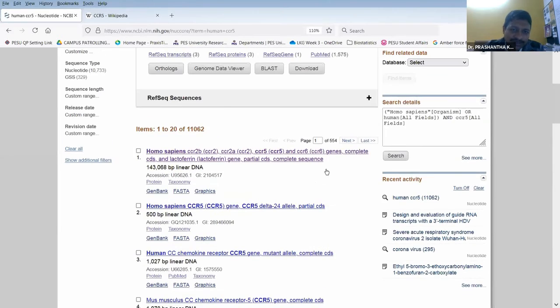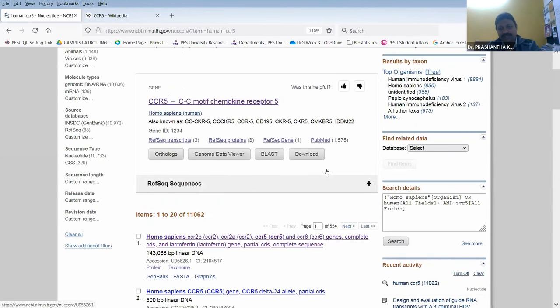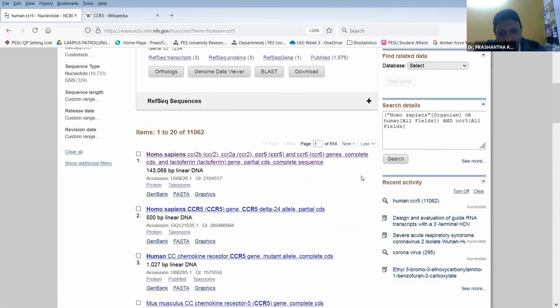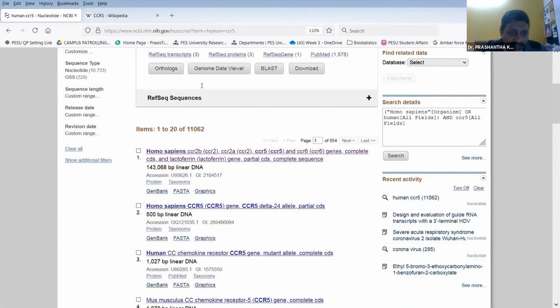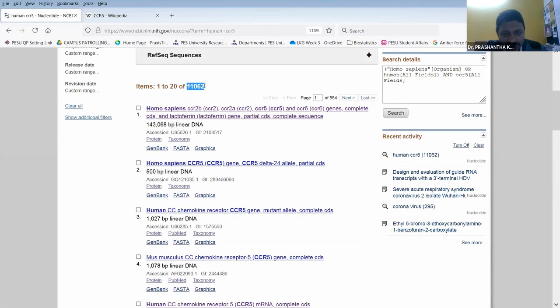Is it good or bad? That will be the next question, right? Any guess? Is it good if I type human CCR5 and get around 11,000 entries? What is your opinion? Is it good to have it like this or should it not be like this? And when is it good and when is it bad?